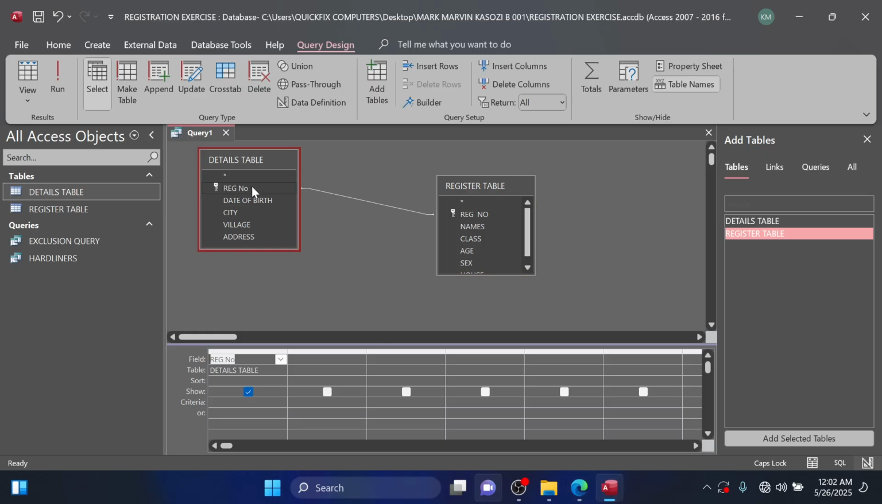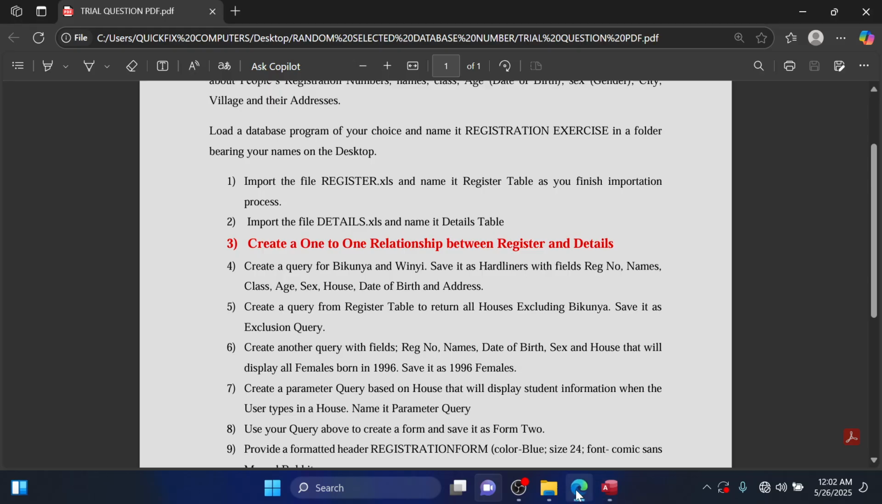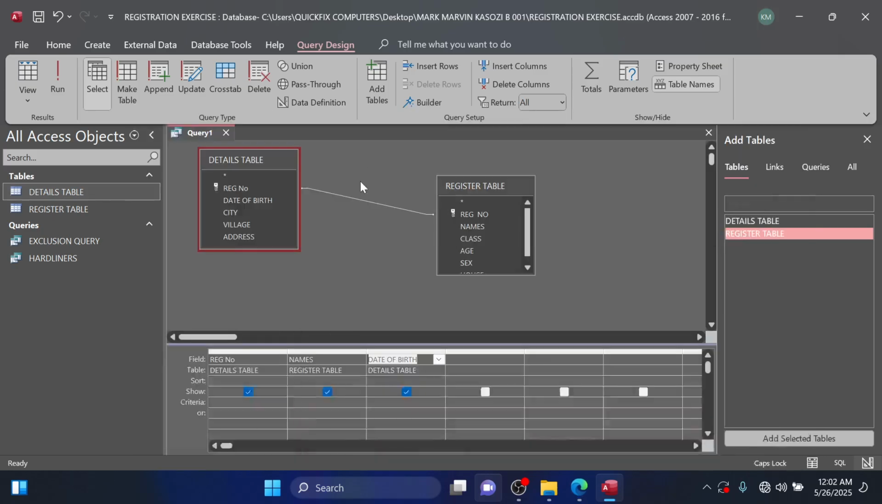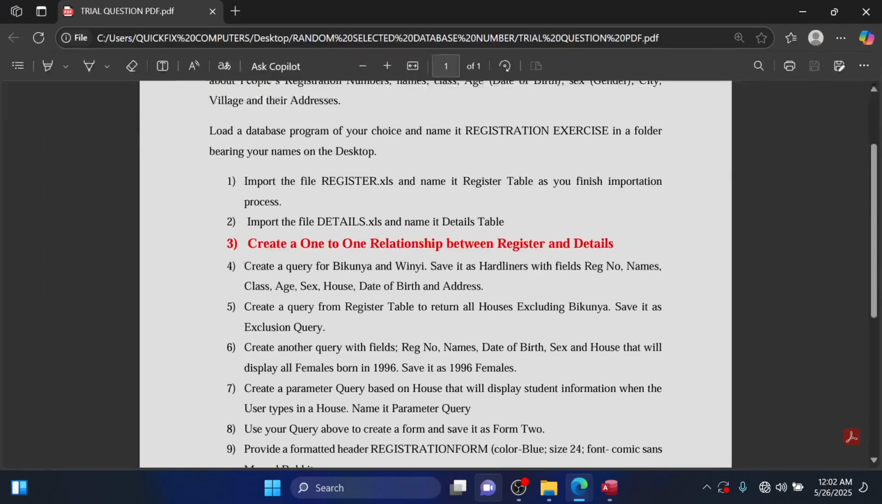Reg number, names here, date of birth here. What else? Reg number, names, date of birth, sex, house. Sex is here, and then house is here. So those are the fields, and what should it do? Displaying all females born in 1996.